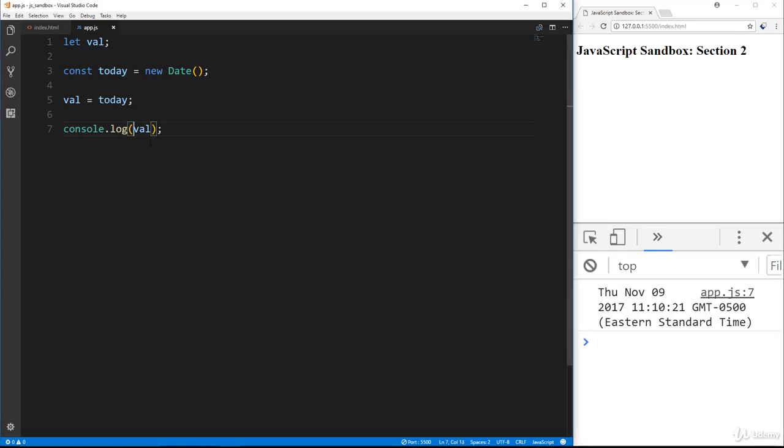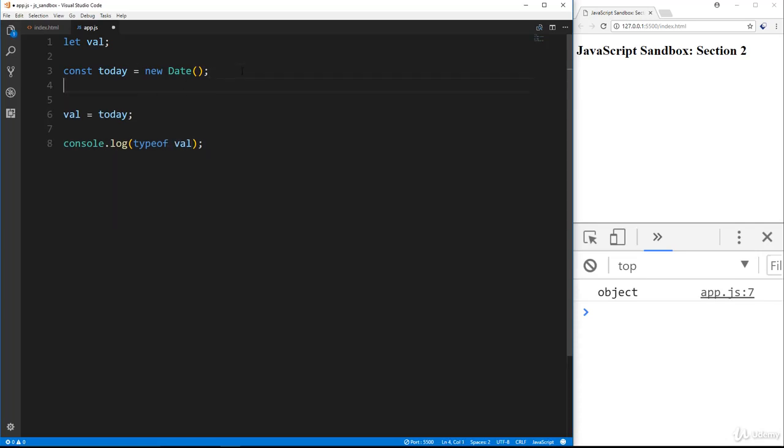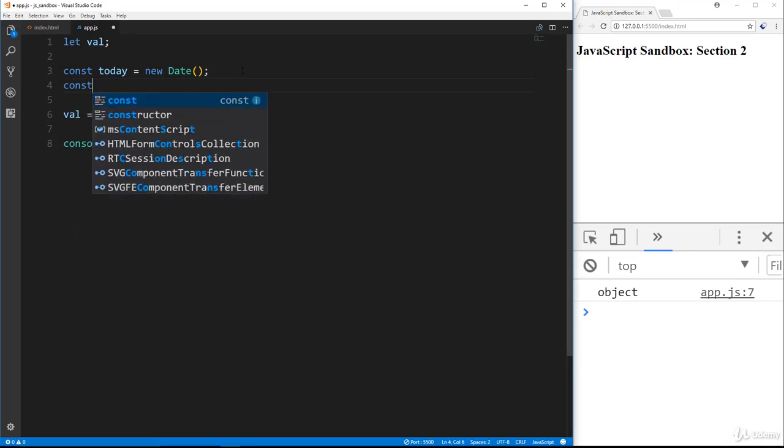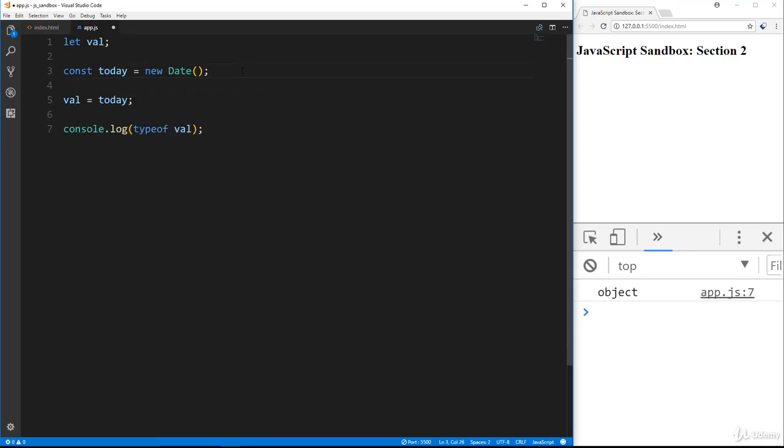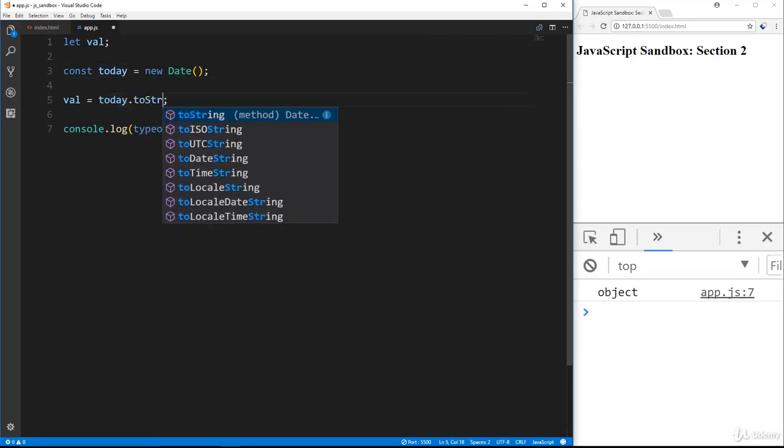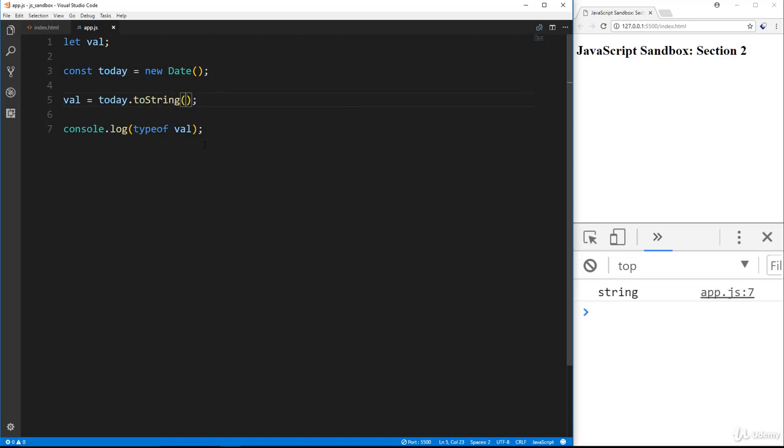All right, and if we were to look at the type, so if we say typeof val, we're going to get object because the date is actually a reference type, which is an object. We could change it to a string if we want. We'd have to do val equals today dot toString, and then it would be a string. So we could do that if you wanted to do some stuff with strings with the date. Anyways, I'm going to go back to just logging the val.